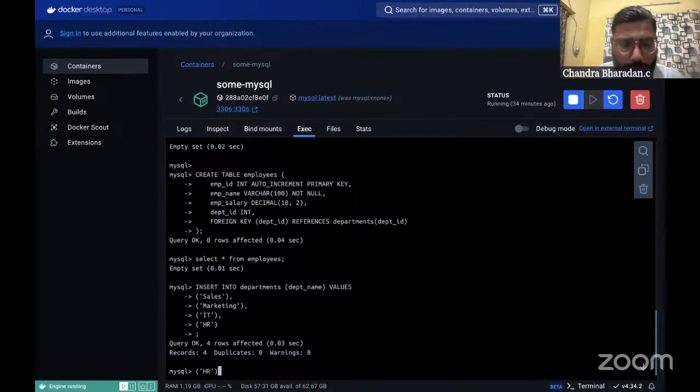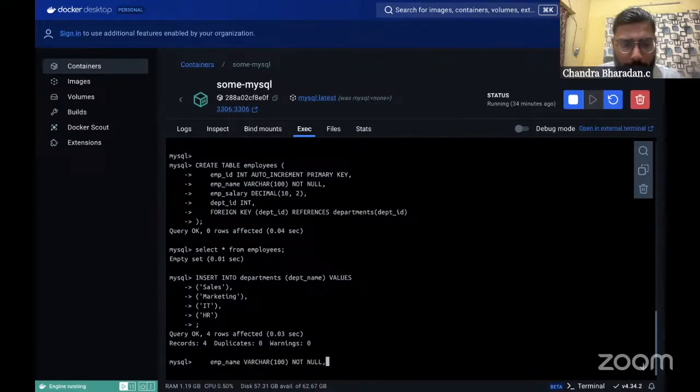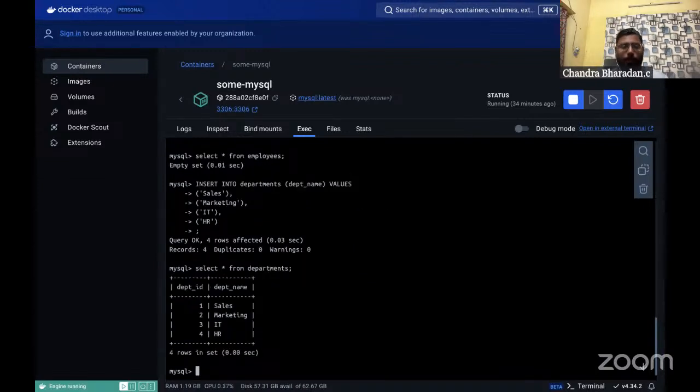Now I am going to check whether my query was applied in the right way. So select star from departments. It should give four rows. It's giving 4 rows. The department names are as we gave them. Department ID is 1, 2, 3, 4. Department name is sales, marketing, IT, and HR.